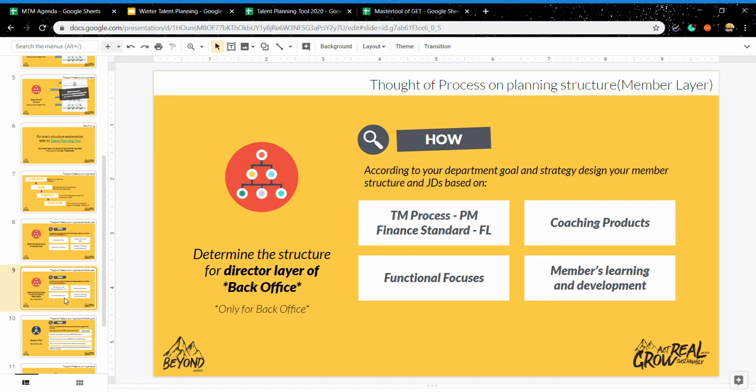So how can we really determine the structure for back office, especially for your director layer? The first thing is for PM, of course, it is according to your TM process, and for FL, it will be related to your finance standard. The next thing will be pushing product. Since we are the back office, our main role is to support our front office operation, so we need to push our product and provide the aspect in terms of people and also in terms of finance.